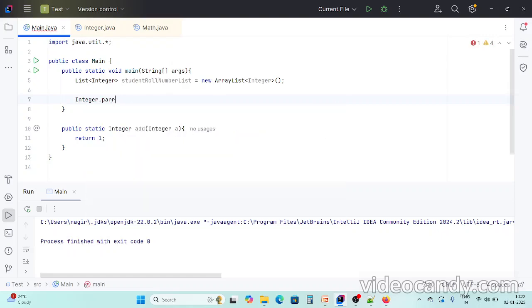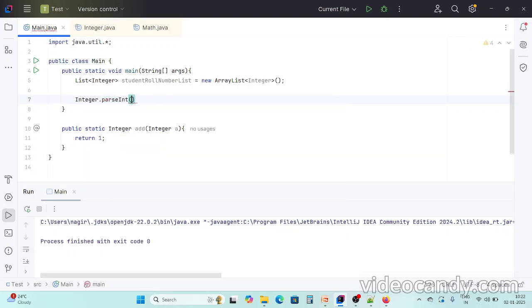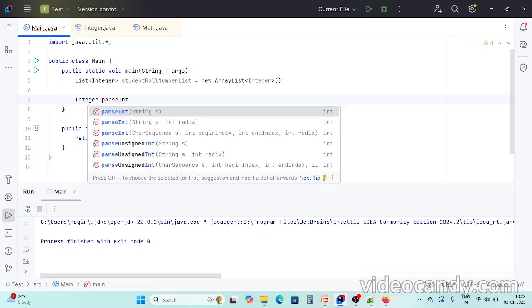If you use parseInt and pass a string, it will give you a primitive value. So valueOf, we all know, gives you a wrapper class, but if you use parseInt with a string, it converts it to a primitive data type. So basically each wrapper class has a parse method which parses the string into the corresponding primitive data type.